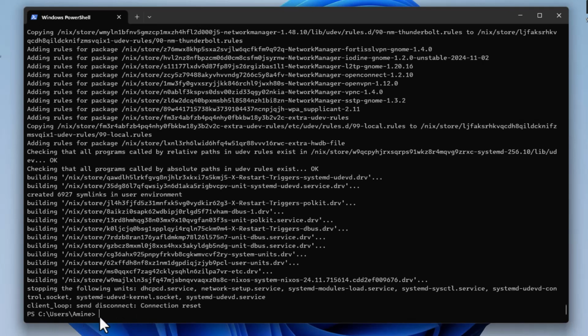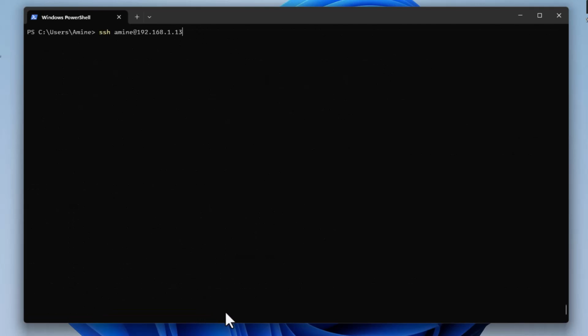So you can see here, send disconnect connection reset, because the IP address has been changed. So if I try to reach it via the old IP address, I cannot get to it. So I have to use the new IP address.